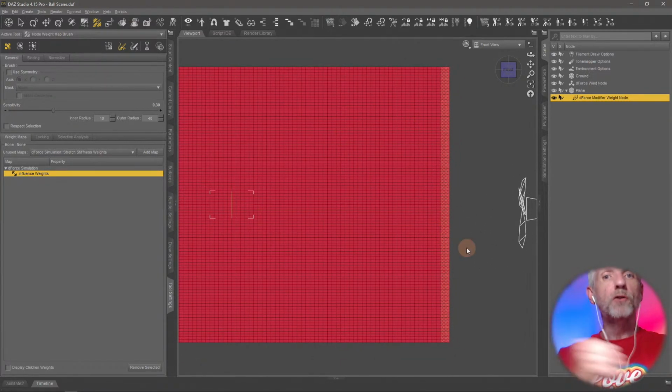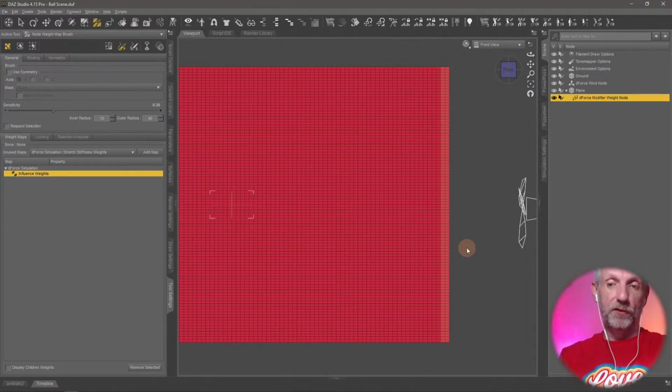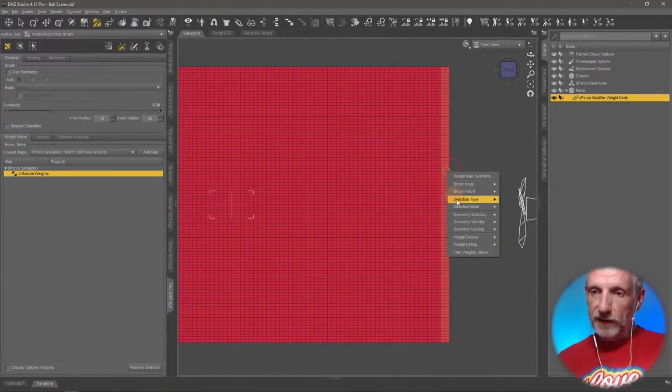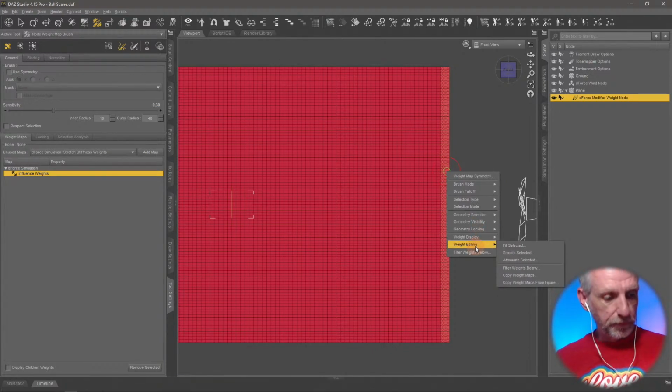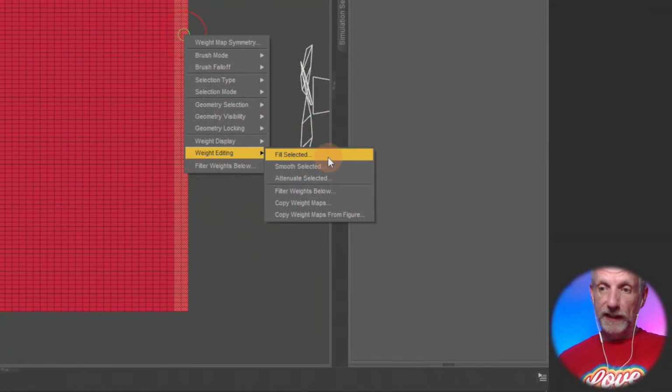Red means 100% influence. So everything, and this is exactly what we have by default, everything on an object is influenced. What we want to do now is subtract the influence from this selection on the right hand side that we've made with the geometry editor. So to do that, there's another exciting little tool for that. You can just right click somewhere here and say weight editing, fill selected.